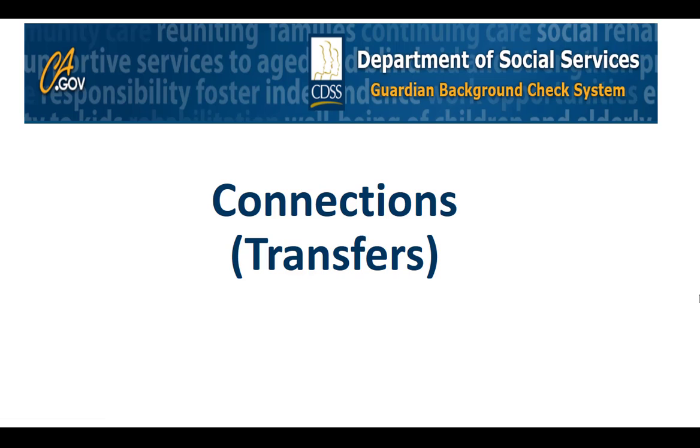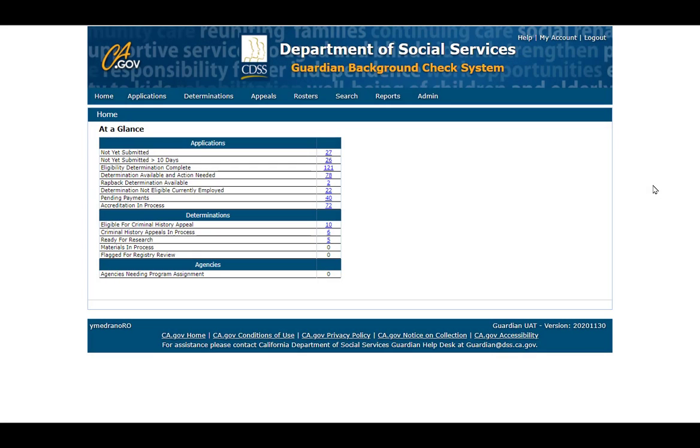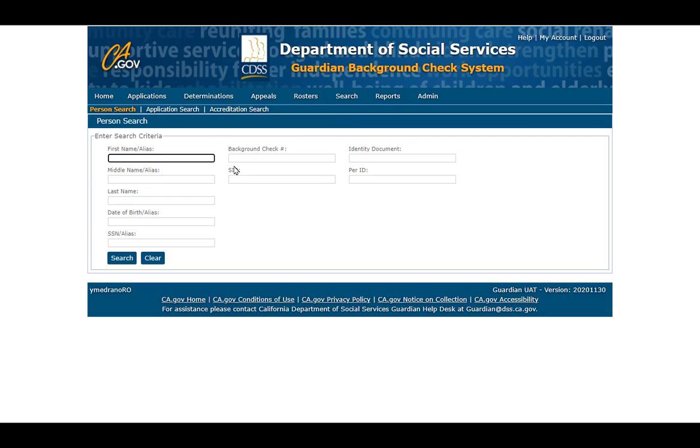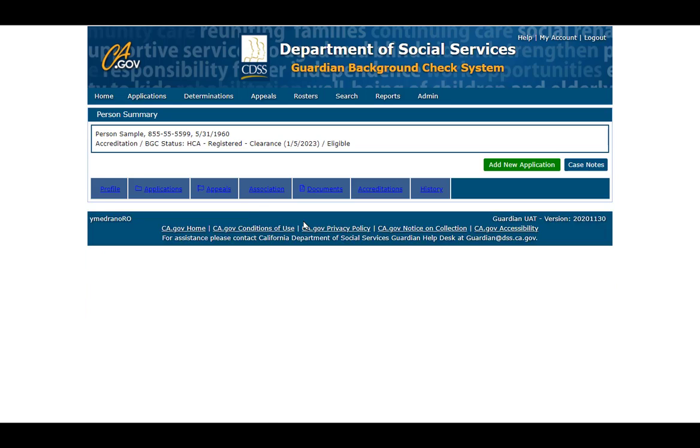Now we will cover connections. To perform a real-time connection, a search must be conducted to locate the individual in the database. A search may be conducted by utilizing an applicant's identifying information or an application number. Searching for an individual will search the entire database, regardless of prior program association. If the database locates the individual, you will be routed to the person's summary page. For more information on conducting a person search, please refer to the person search and summary video.